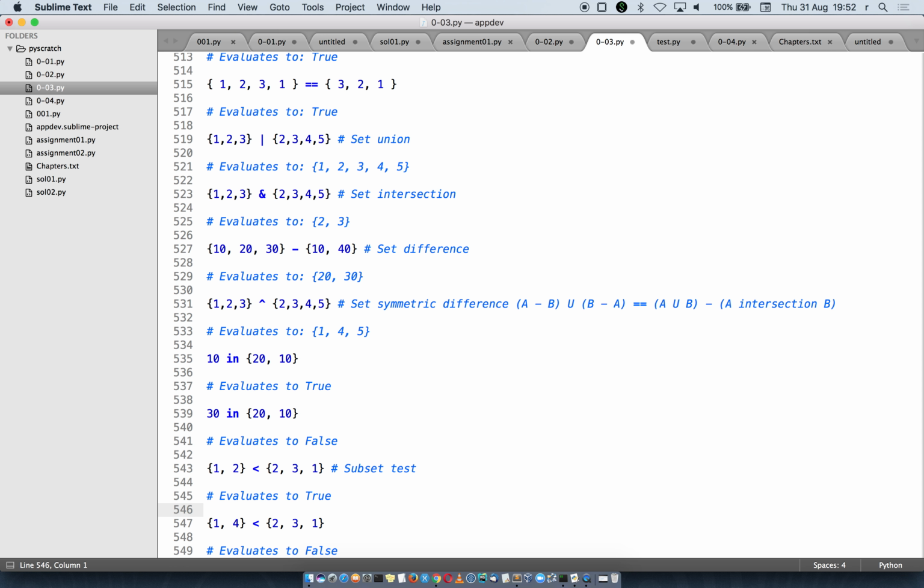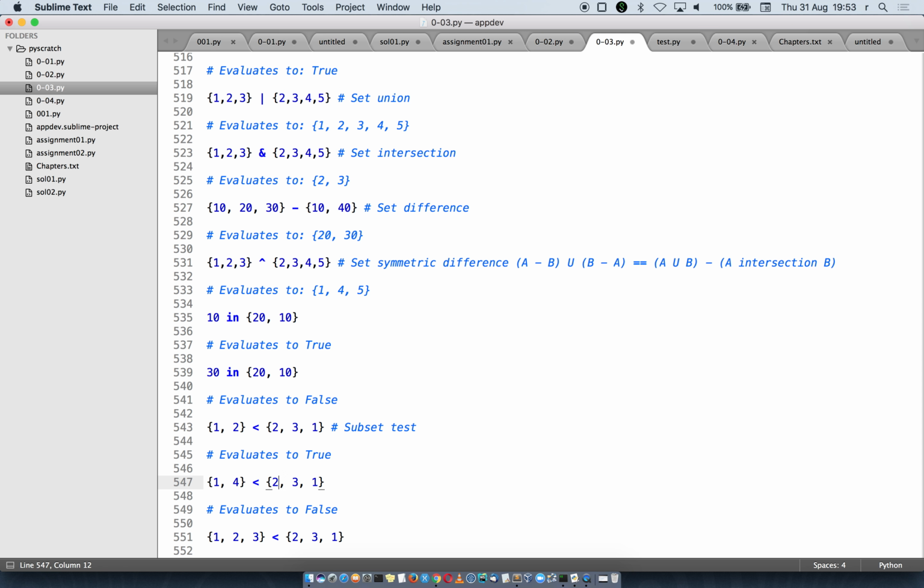Because {1, 2} is included, it's a subset of {2, 3, 1}. This is what we mean by smaller in the case of sets. {1, 4} is not smaller than {2, 3, 1}. And if A is not smaller than B, it's not necessarily the case that B will be smaller than A. We can have A not smaller than B and B not smaller than A.